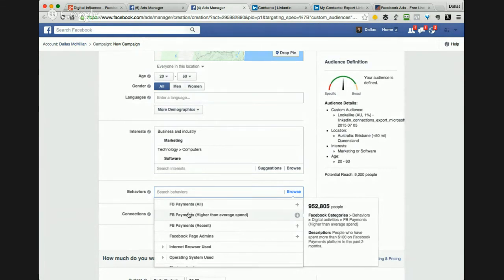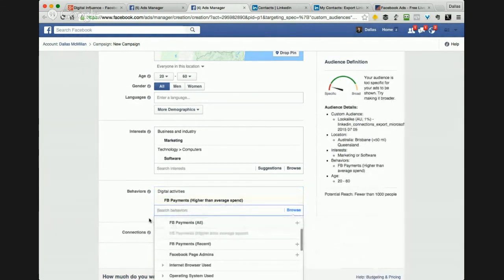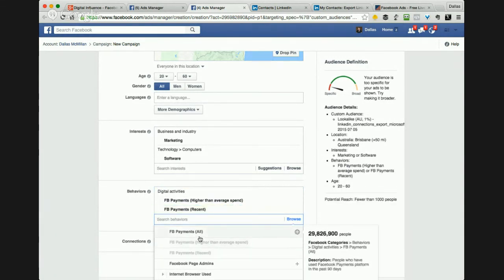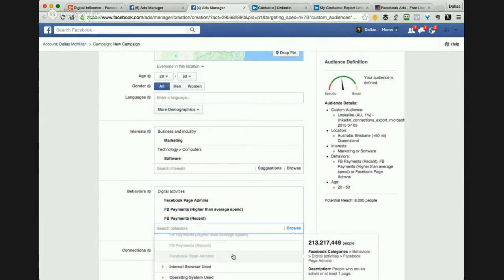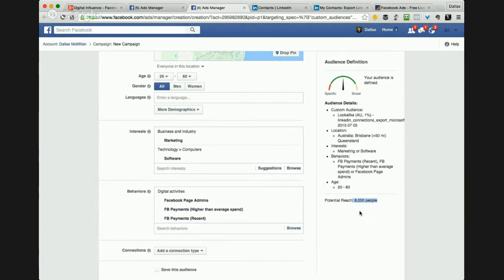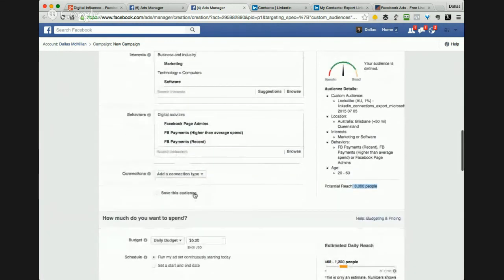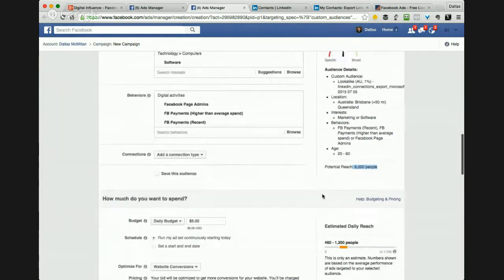So let's put in higher than average spend in our Facebook payments, and that's going to make it much more specific, possibly too specific. We'll just have to be careful we haven't got smaller. So we've gone down to fewer than 1,000 people. And let's put in Facebook payments recently as well. We've still got fewer than 1,000 people. Facebook page admins are likely to want to know more about advertising. Now I've got 8,000 people. So that's a pretty nicely targeted list. And for $20 or $50, we can reach those people.